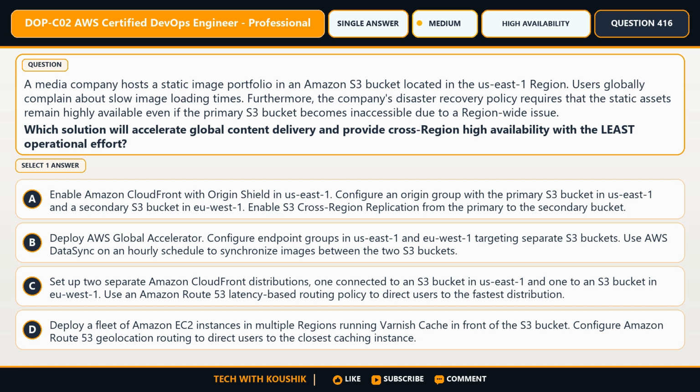Option C. Set up two separate Amazon CloudFront distributions, one connected to an S3 bucket in US East 1, and one to an S3 bucket in EU West 1. Use an Amazon Route 53 latency-based routing policy to direct users to the fastest distribution. Option D. Deploy a fleet of Amazon EC2 instances in multiple regions running Varnish cache in front of the S3 bucket. Configure Amazon Route 53 geolocation routing to direct users to the closest caching instance.